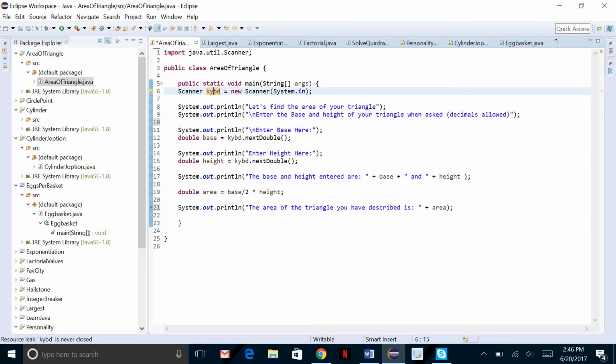So, scanner keyboard equals new scanner, and then System.in. So someone's going to put something into the console. That's what I take this to mean, guys. You can take it as you want, but that's what I take this to mean. And then we end that with a semicolon. All right, guys? And by the way, these spaces don't matter. You can keep everything even on one line, but organization is very important in programming.